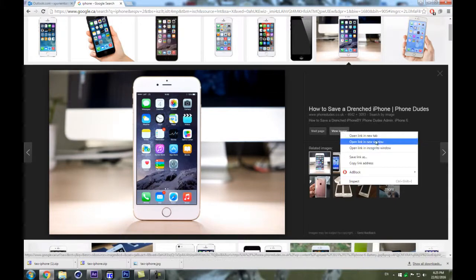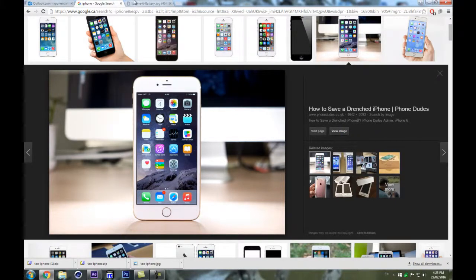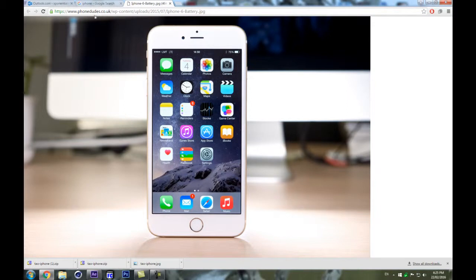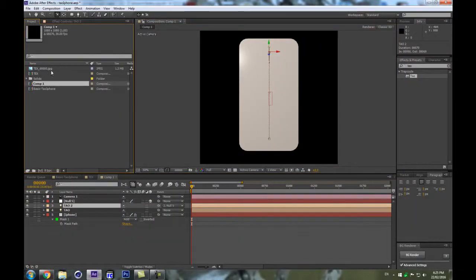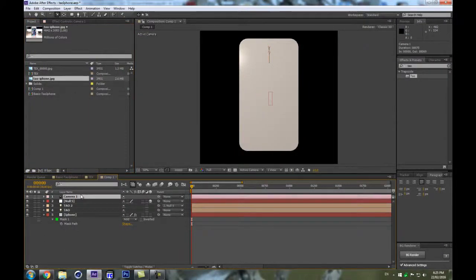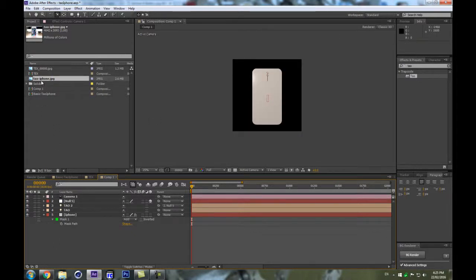Now you can right click and open it in a new tab, so I can have the page on which this image is accessible. I've saved it and imported it in here. So let's get it here, and now I'm going to make my texture. Let's see how we're going to do that.